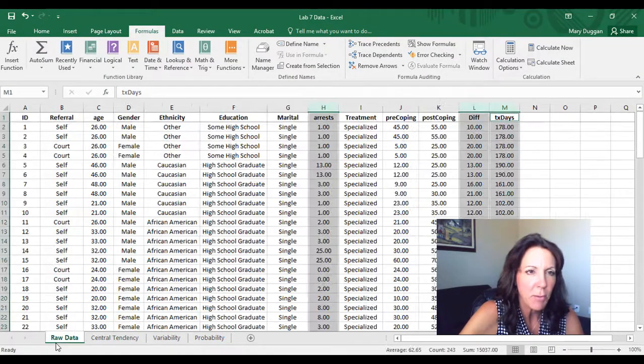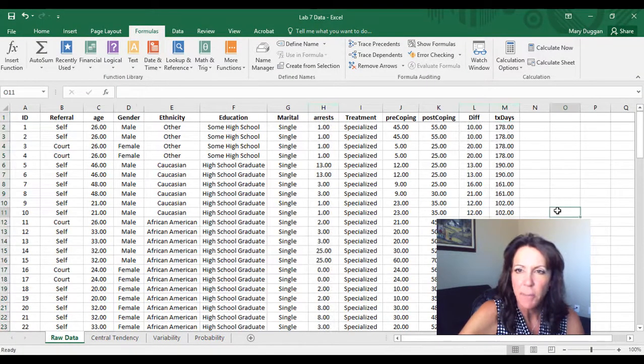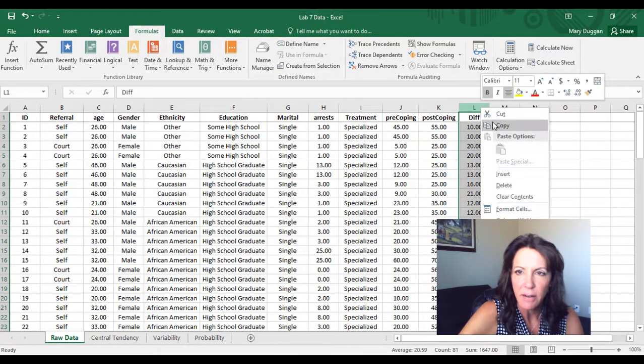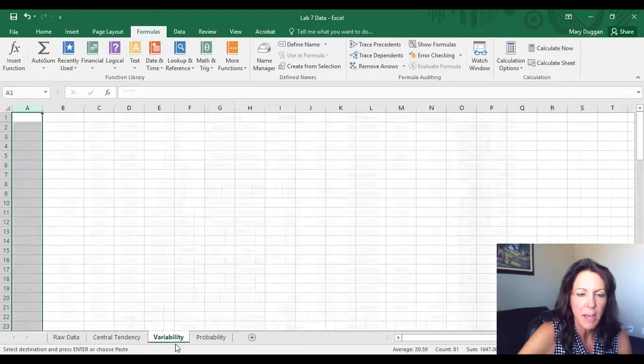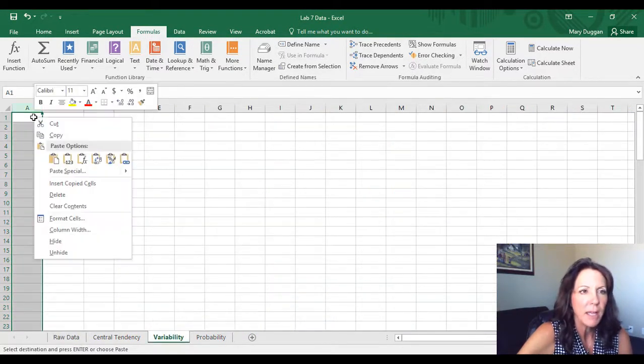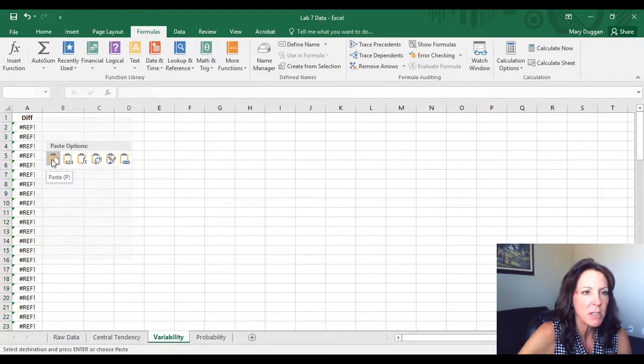I'm going to come back to my raw data, and it said to copy over the diff column, so I'm going to select it, right-click it, copy. I'm going to come to the variability tab, but this time I'm going to right-click, and I'm going to do something different. I'm not just going to paste the first default paste, because I lose the formula that we used to create the diff column.